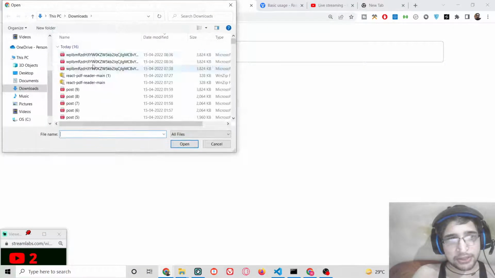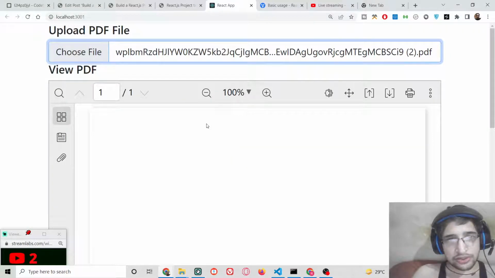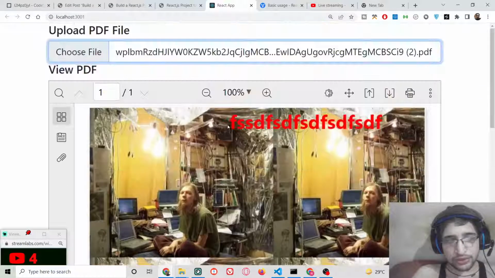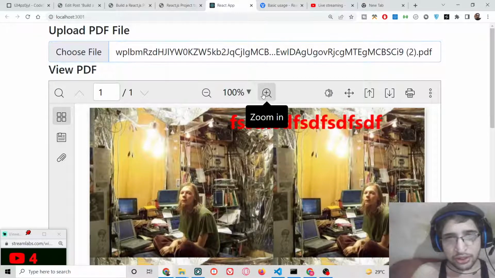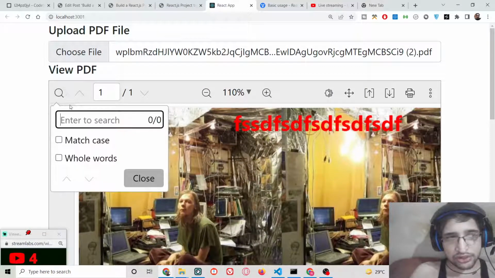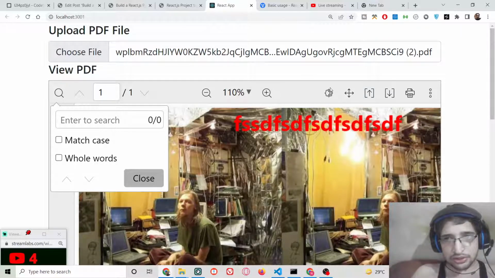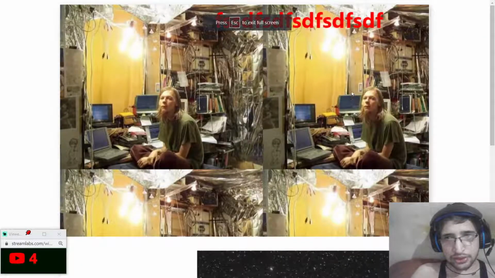If I select a PDF document, now you will see it will display this PDF viewer. It has got all the controls out there: zoom in, zoom out, and search functionality is also there. You can go to the previous page, next page. You can also go to the full screen, exit out, download, upload, all the things you can do.